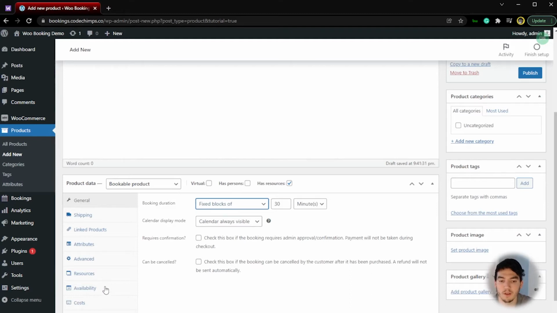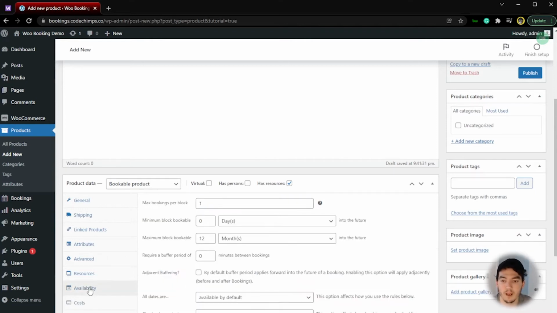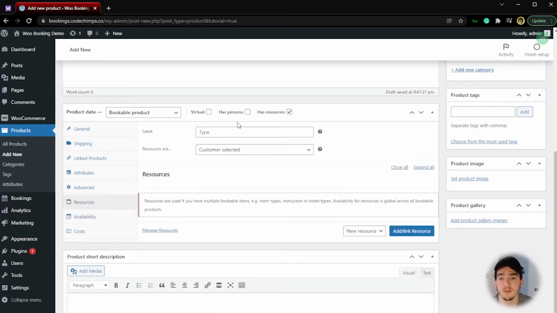So the next thing we're going to do is set a cost. Package 1 comes in around $150. Availability: I didn't have to mess with all of this, but all dates are available by default. All dates will not be available by default for what our needs are. We want to choose the day and the times that our photo shoots are happening because our photo shoots are exclusive.